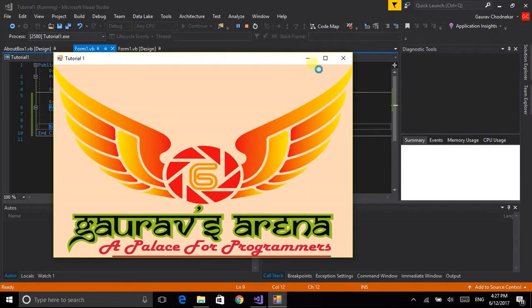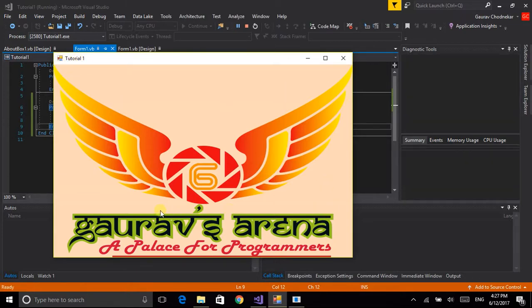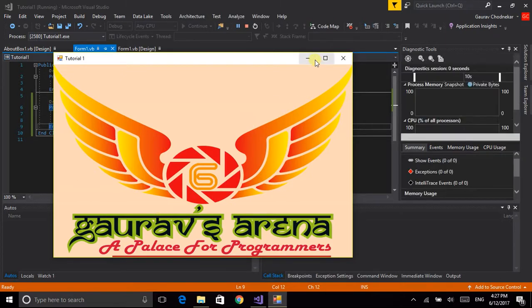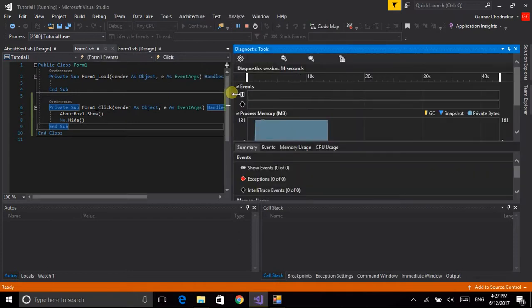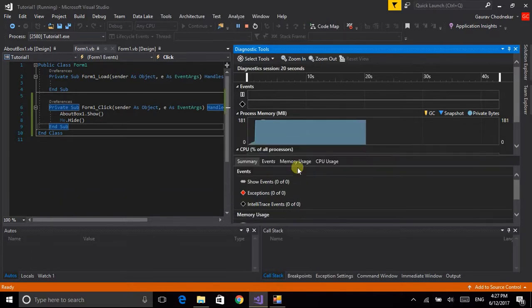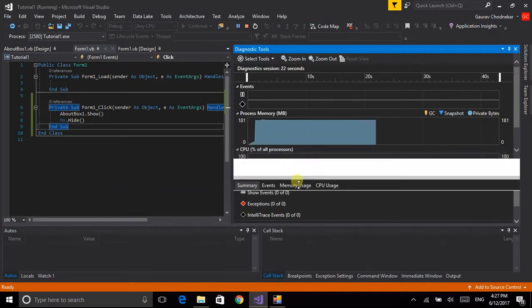Now let us see what happens. Our application has started. Here you can find tutorial 1 as we have named it. We haven't changed the icon. Then this is the background. Now I will show it to you, but before that I would like to show you the diagnostic tools. We are not concerned with any other as of now, but let us try using this.